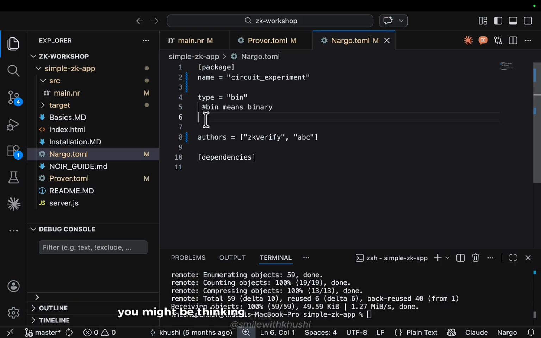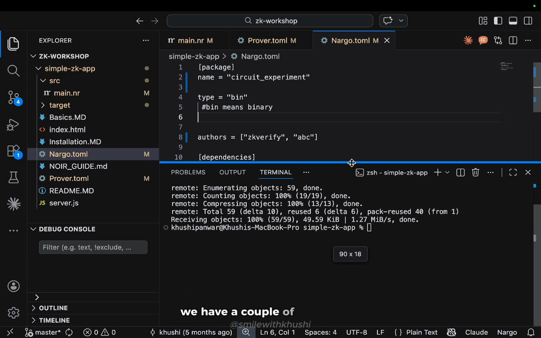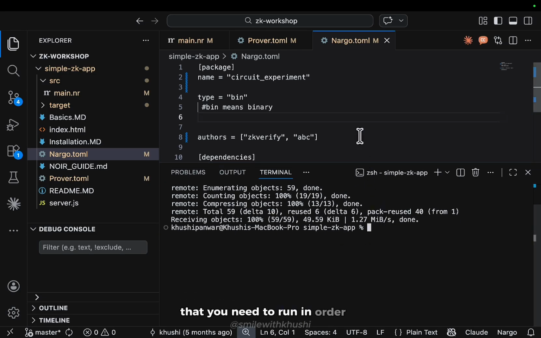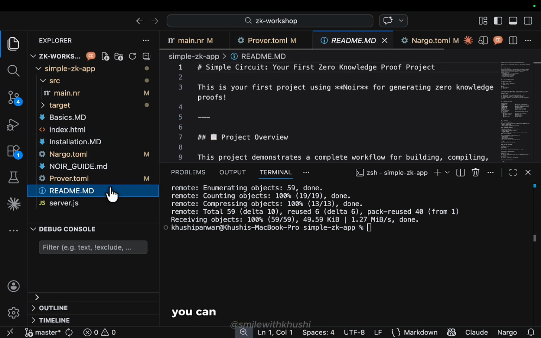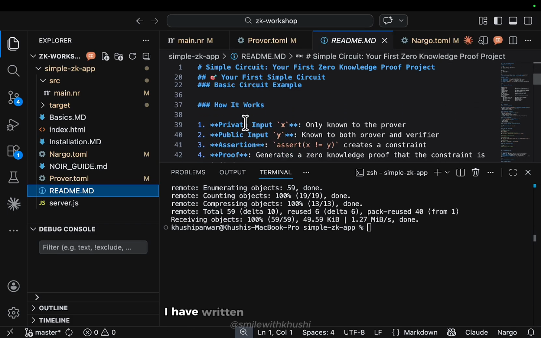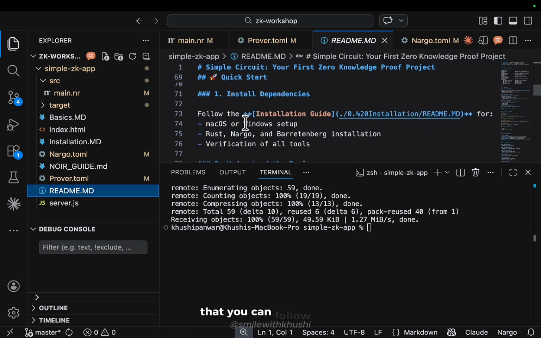Now you might be thinking, how do we compile it? How does it all work? So we have a couple of commands that you need to run in order to compile the circuit, because again, we have got the witnesses right here, we have got the circuit here. So first step is to compile the circuit. Okay, and if you want to know how to compile it, you can simply go to the readme. Here I have written a couple of commands that you can follow.